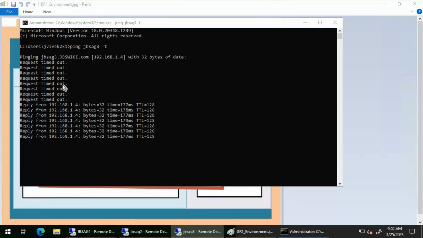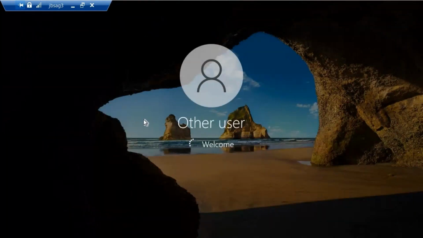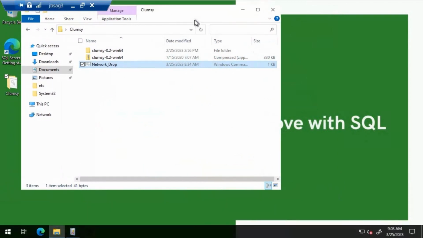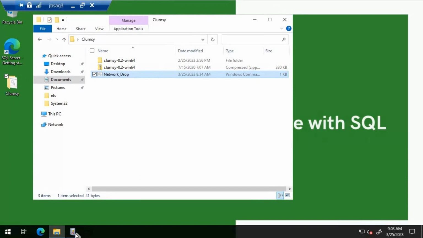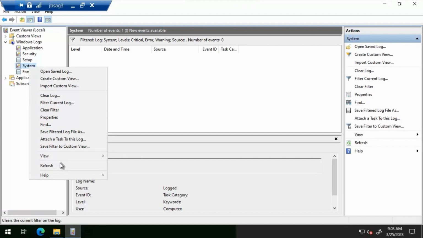Okay, we are able to ping the server back. So let's get to the server. We are able to get into the server. Basically, the network issue was in effect for 60 seconds. So let's look at the event viewer logs now. Let me refresh it here.